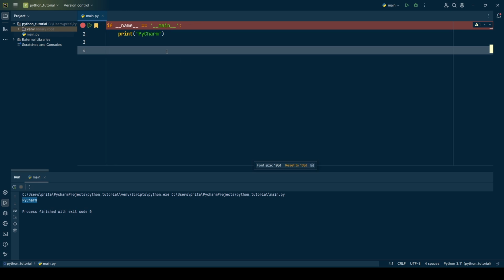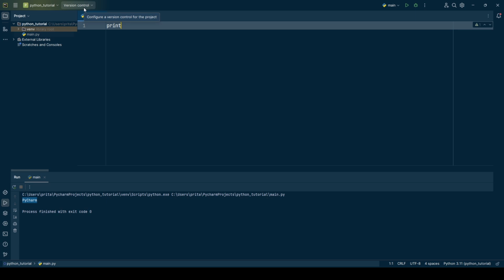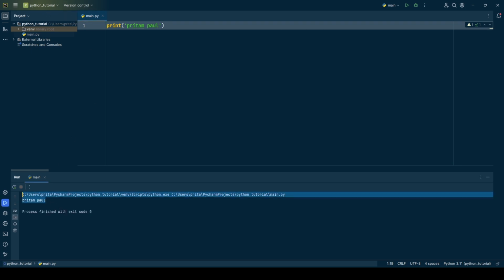Let's remove this one also. Print, let's save it and run it. So this is a basic print statement. A print statement is nothing but printing something, and within the quotes we write whatever we want, and that thing will be printed out. That's the basic thing in C, C++, Java, in every language. Almost the same thing is there, right?